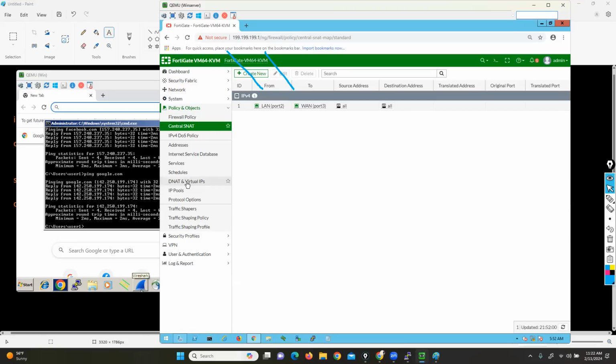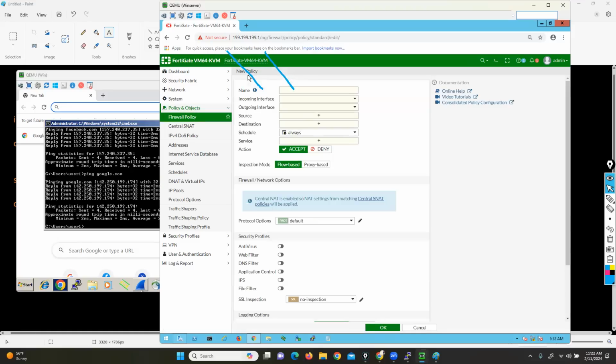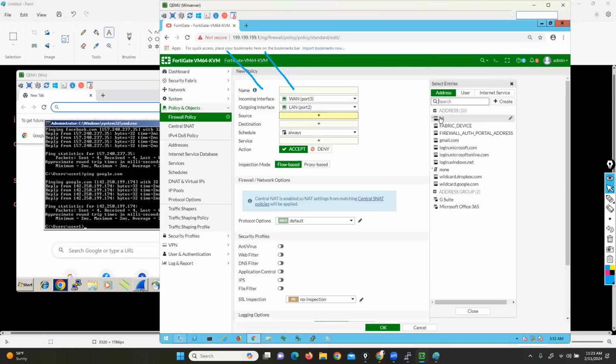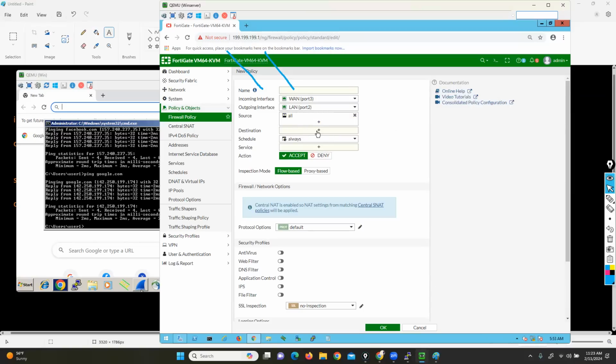Now you can also implement destination NAT. Same, you can create your object, but this object we are not adding in the firewall policy. This is the difference, everyone, between firewall policy destination NAT and central NAT destination NAT. In firewall policy destination NAT, if you remember, we can define our incoming interface, outgoing interface, source any. Then we can attach our destination, our DNAT object.